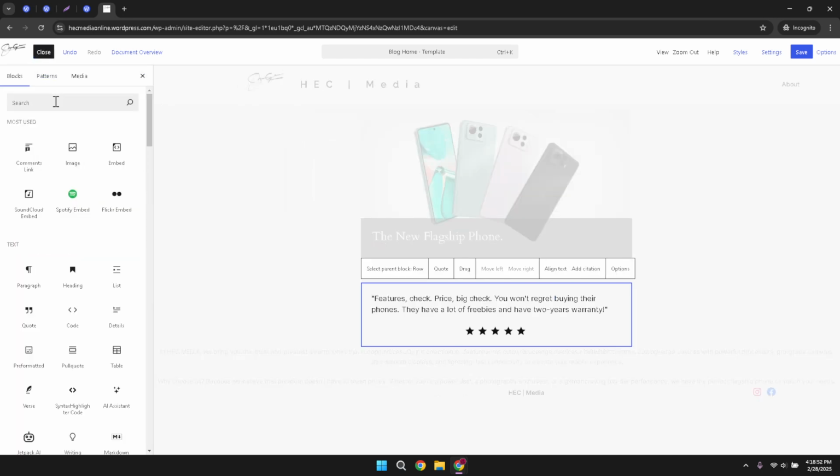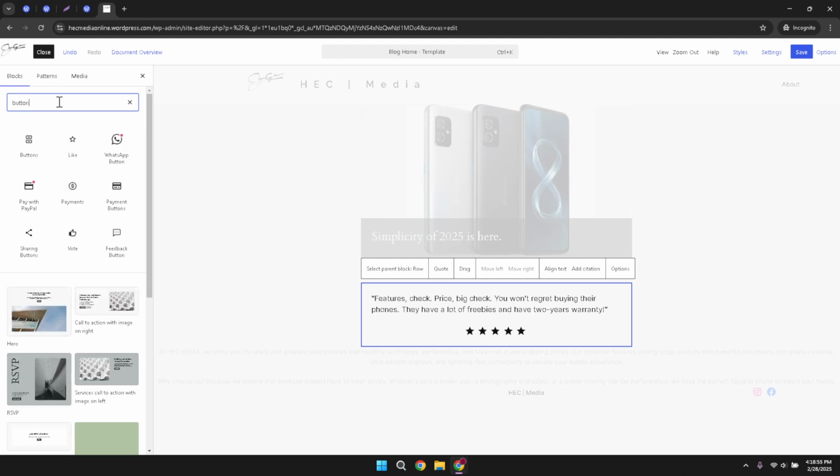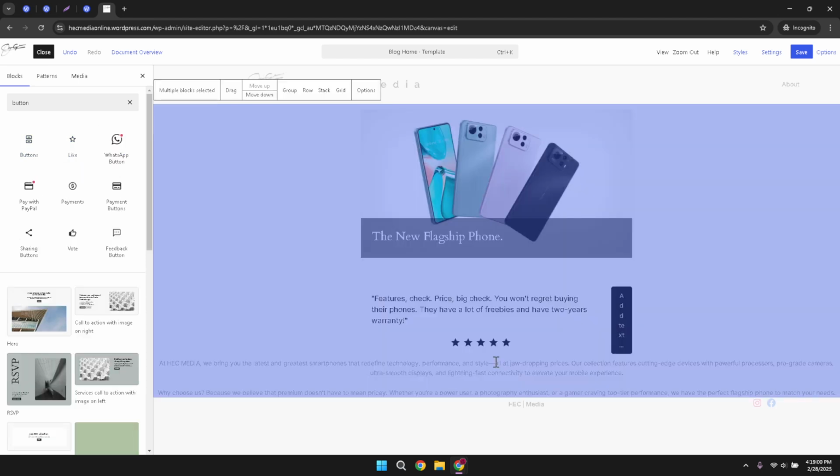What you're going to do next is type in the word buttons in the search field. This search will filter through the available blocks and help you quickly locate the right one. Once the buttons block appears, click on it. This is where the customization begins. With the button block now added to your page, you'll want to refine its appearance to suit your website's theme.